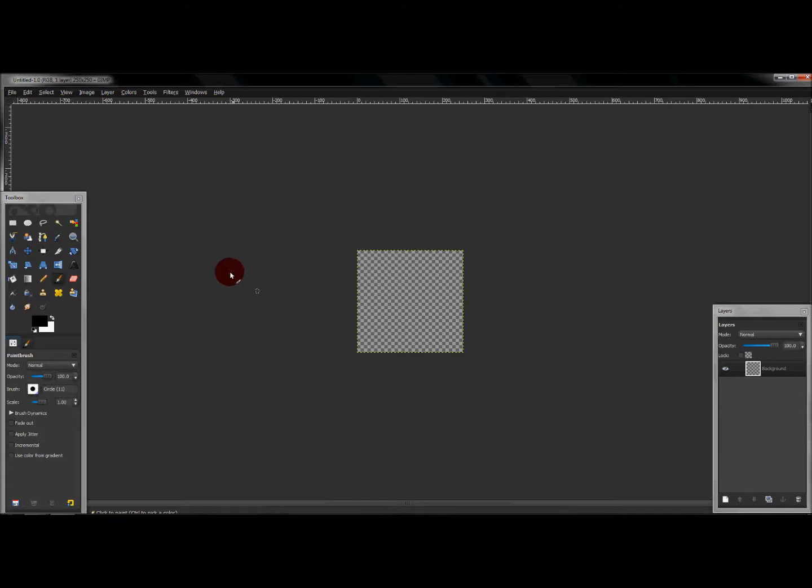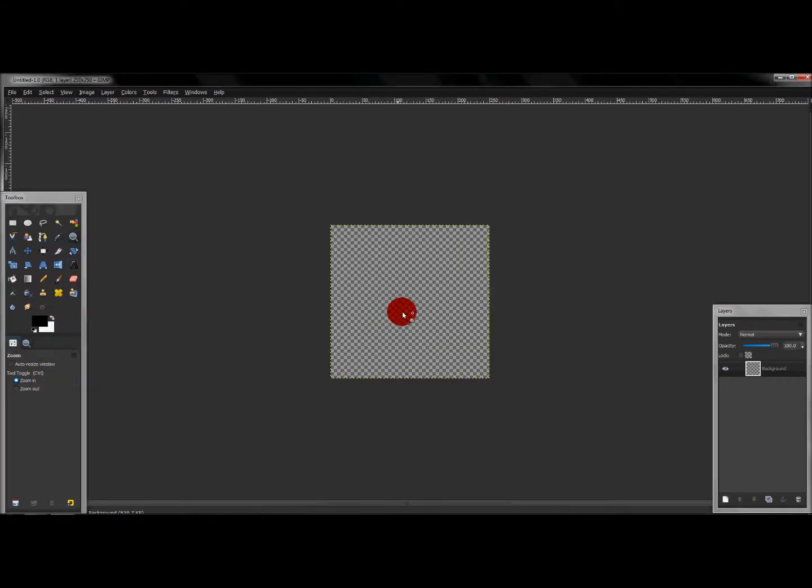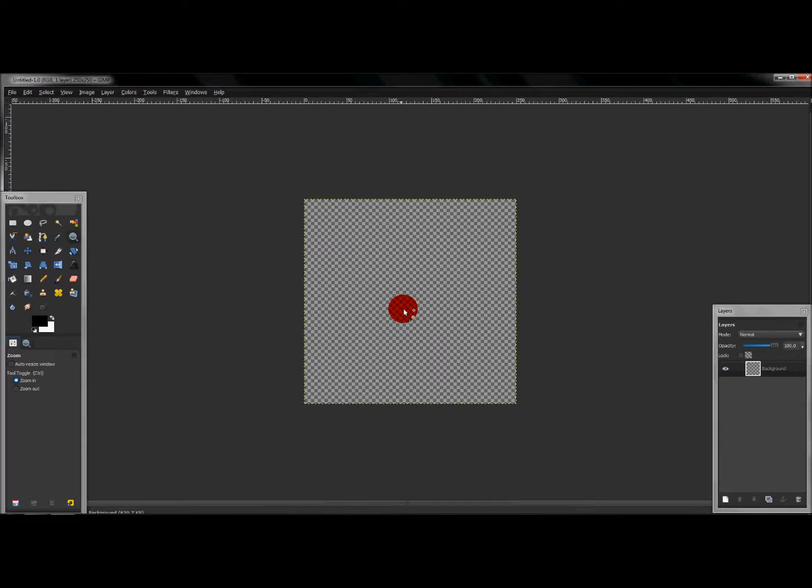Now, to see your work a little bit better, take the zoom tool, click in the middle of the art, and zoom in.